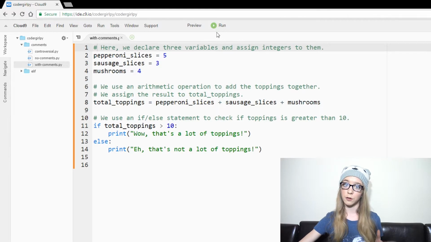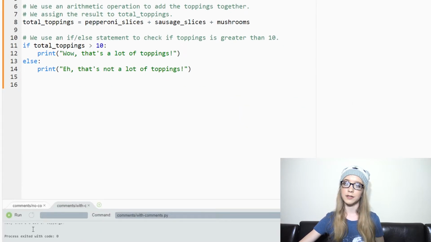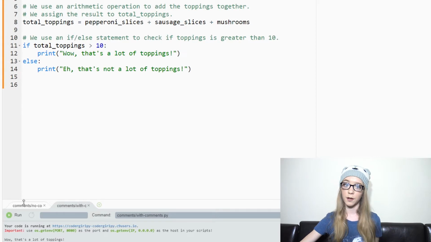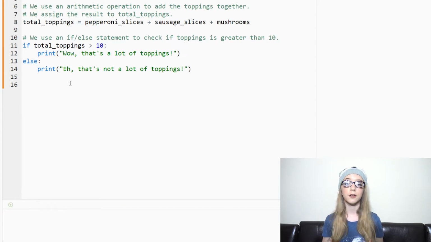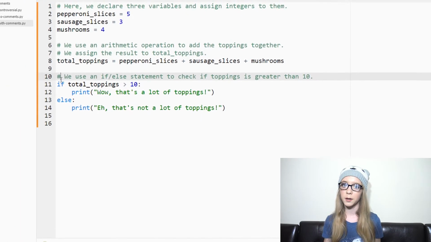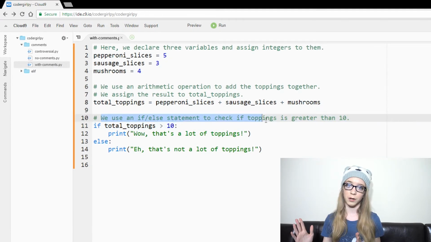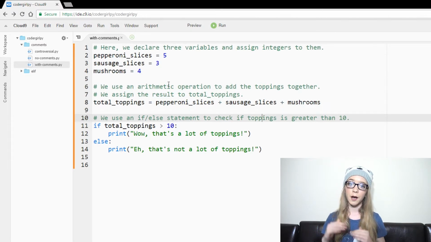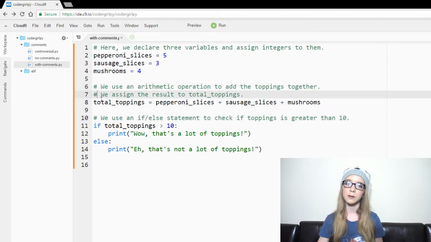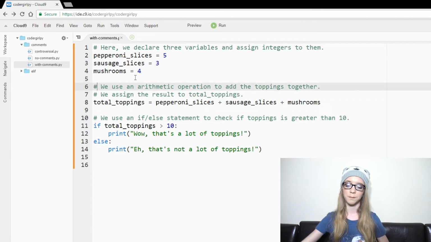And you see, if we click the run button, you can see that it outputs the exact same thing as it did without the comments. Wow, that's a lot of toppings. So far, we've only covered single line comments, which, if you remember, has a pound sign and then whatever else you want to write after it. However, if you wanted to write a big comment or a paragraph explaining something, you need a pound sign before each line.